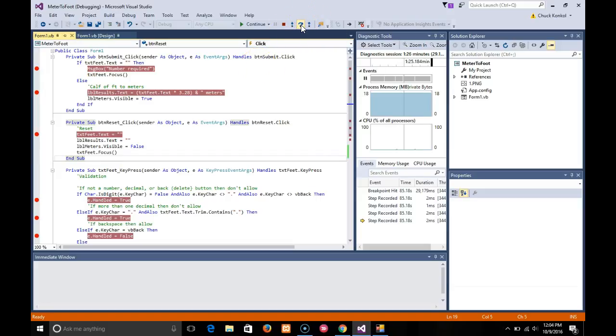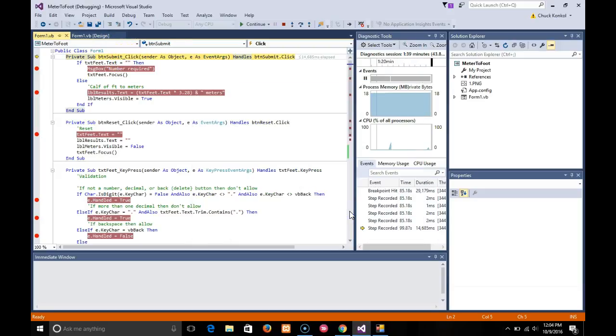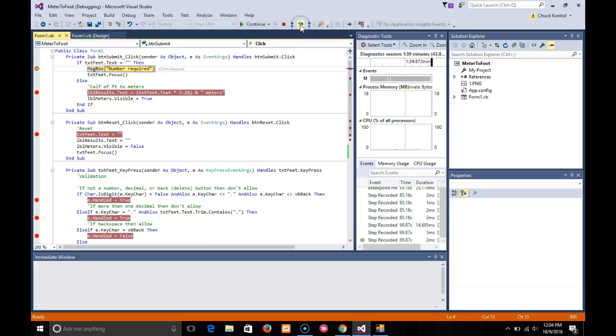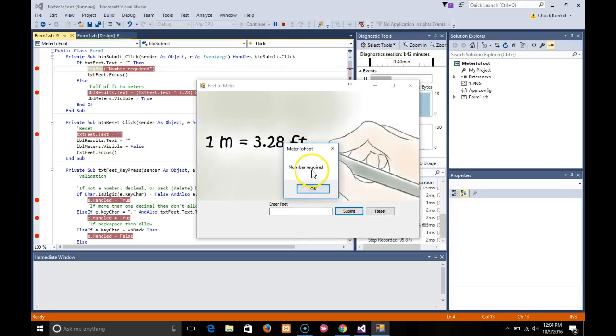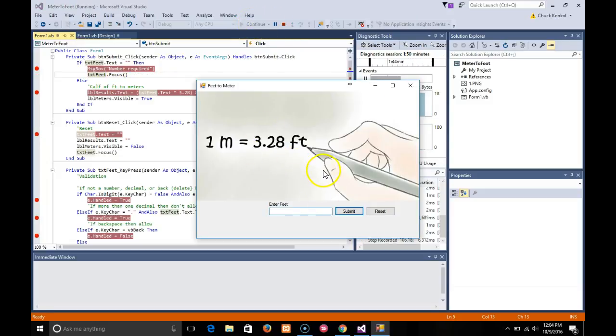I'm going to keep hitting continue. It'll go back to the form. Now that's where I want it. Now if I try to hit submit here, I've already got a breakpoint up here, which it should catch. It's going to see if text feed is equal to empty quotes, meaning nothing's in there. So I'm going to go ahead and see if this works. There it is. It went to the true path, meaning it was empty. I'm going to hit step over. Popped up the message box, number required, which I put in the message box in code. Hit OK. It's going to set the focus back on the text feed. I'll hit continue. And that completes the program.